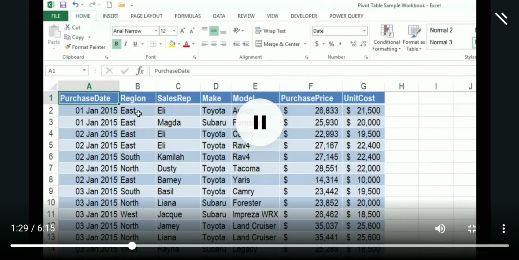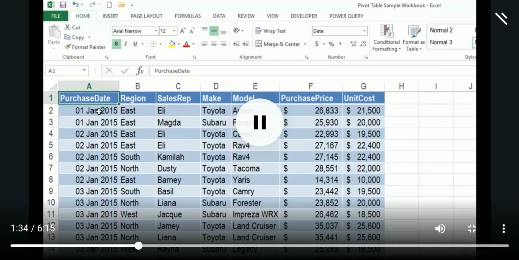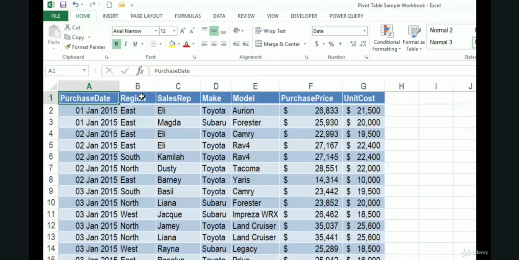The first column we have in our data set, or the first field, is purchase date. This just represents the date that the vehicle was purchased by the customer. The region represents the region in which that sale took place. The sales rep is the sales rep that was responsible for that sale, so they get credit for that sale. The make of the vehicle that was sold. The model of the vehicle that was sold. The purchase price, so what the customer paid for it, or the sales amount that we received from it. And the final field is the unit cost of that vehicle, so how much the dealership paid for it before they sold it.